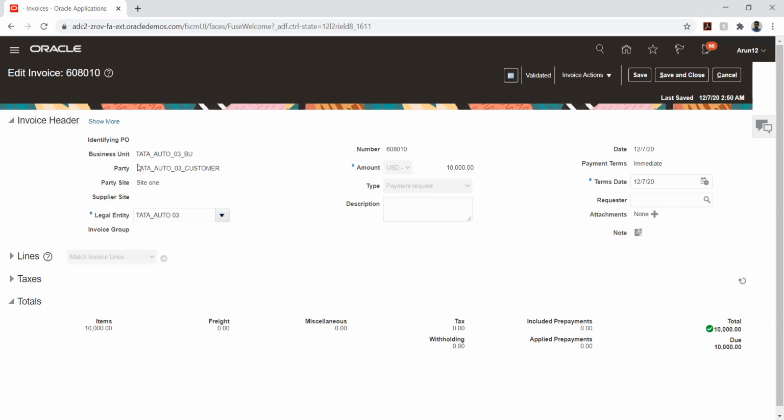If you see, this is our customer, that is Tata Auto 03 customer, and the amount that we gave for refund is 10,000, and this was our invoice number in receivables. So this will replicate in AP as well for reconciliation purposes. Okay.